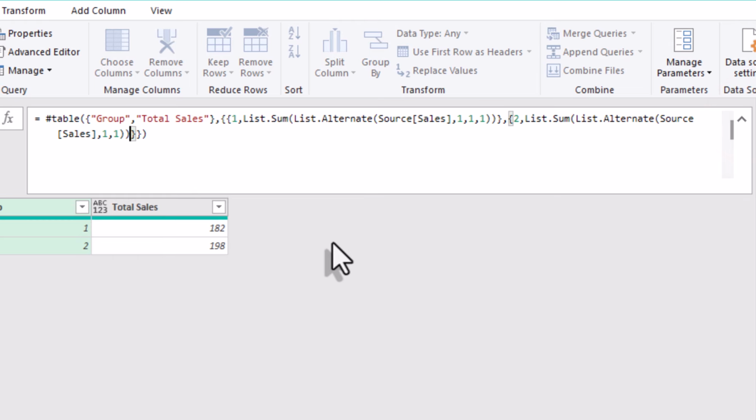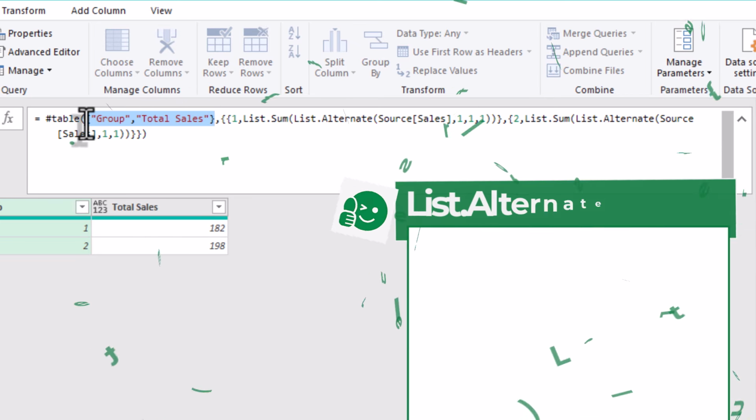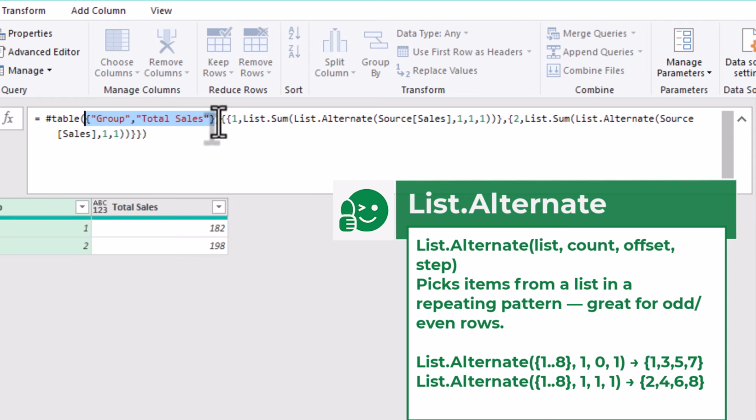So we've seen two ways to group every other row. Both give the same result, just with different styles. One builds the result gradually, like stacking Lego blocks, and the other slices straight through the list. Use whichever fits your workflow.